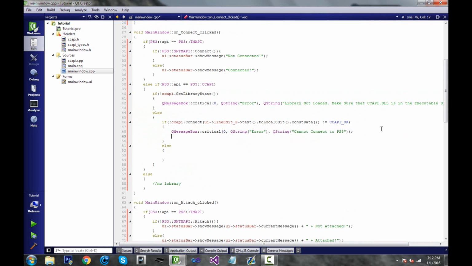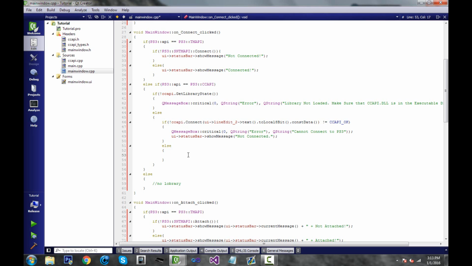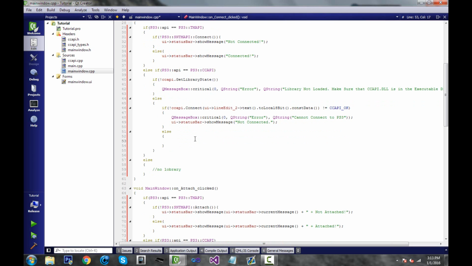And then we could also do ui.statusbar.showMessage. I messed up. I misspelled it. Statusbar.showMessage, not connected. Okay. And then right here, we actually want to show an informational QMessageBox because it is connected.